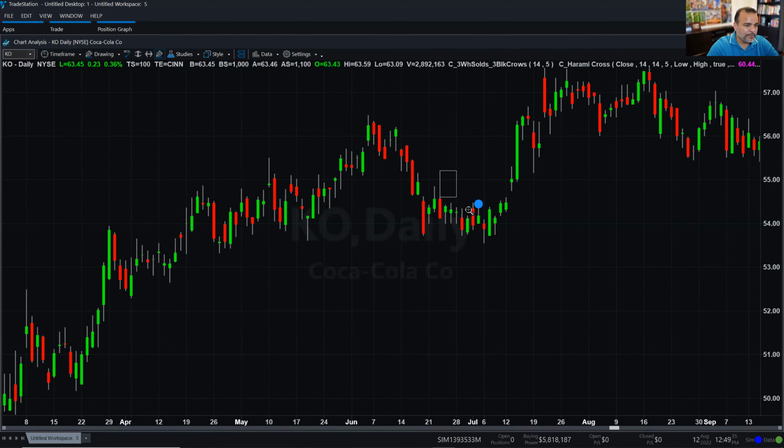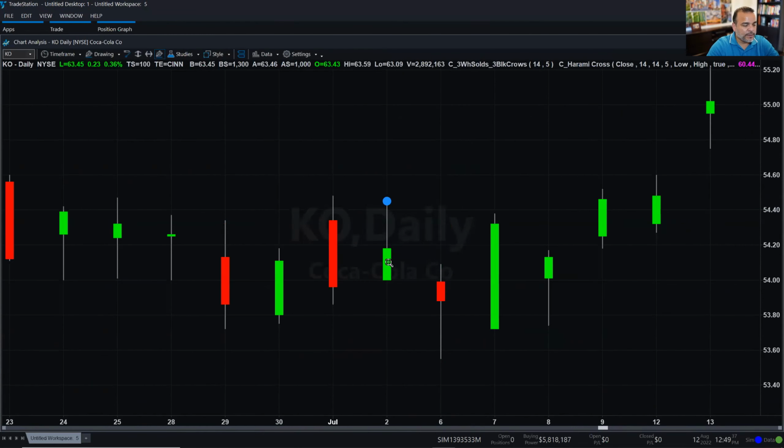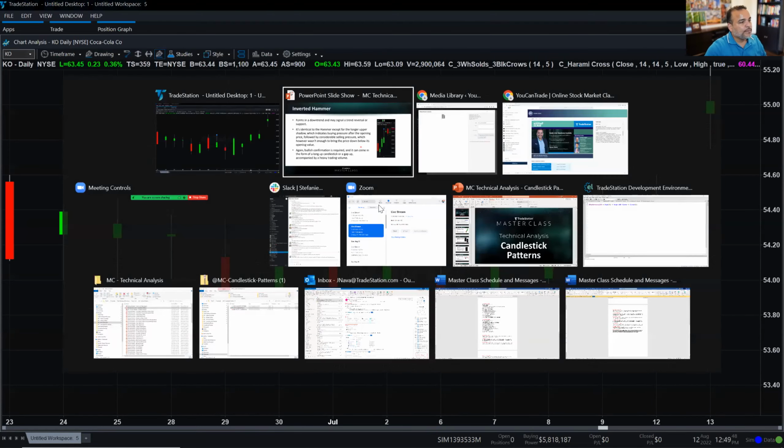Let's zoom in. We see how there's the real body, it's on the bottom half, and then we have a wick right here on the top. There was buying pressure, but it didn't sustain that strength. Perfect.